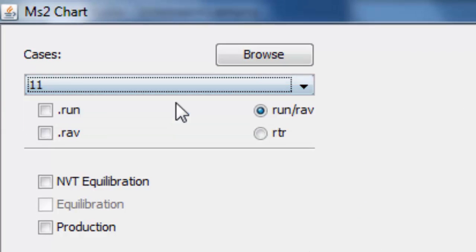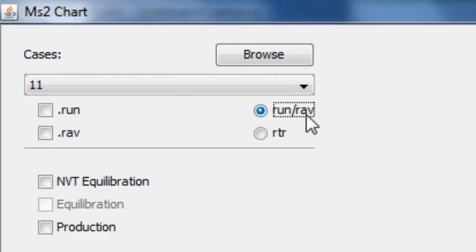Let's select one of the simulation runs. With this option, you can plot the content of the run and/or running averages files. The run file contains the block averages, while the RAF file contains the running averages of the simulation for a given property. The running and block averages can be viewed simultaneously for both the equilibration and production phase. The option RTR is related to transport properties and is explained in detail later in this video.